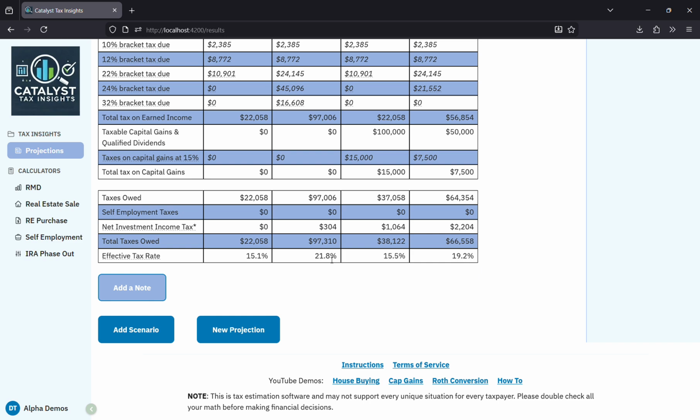Catalyst lets you add any number of scenarios. Perhaps you reviewed this with your client and they wanted to keep their taxes inside the 22% bracket for this year. We can very quickly, even while sitting in front of the client, add a 4th scenario to see what that would look like.